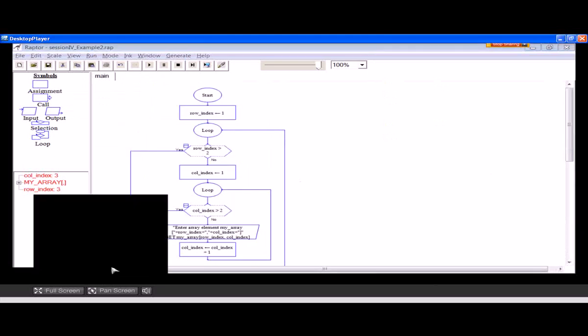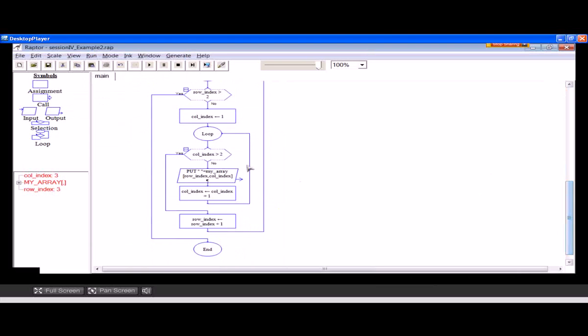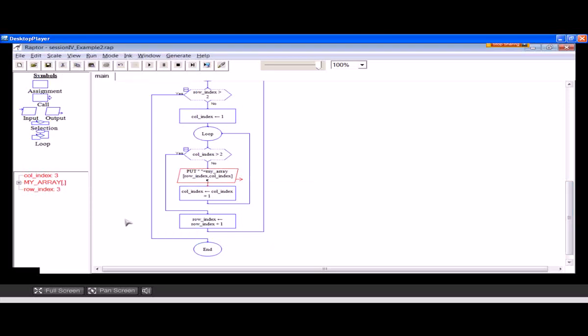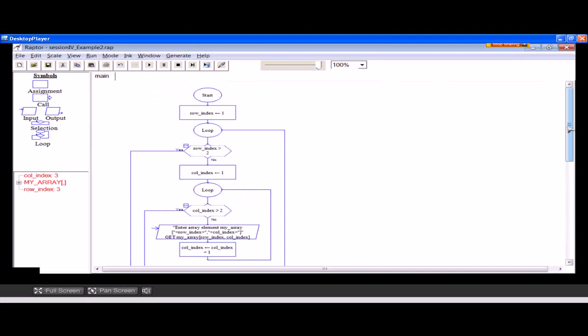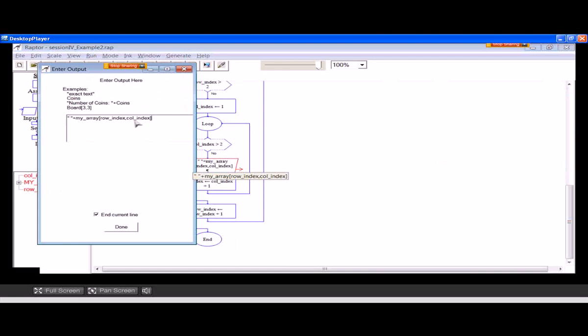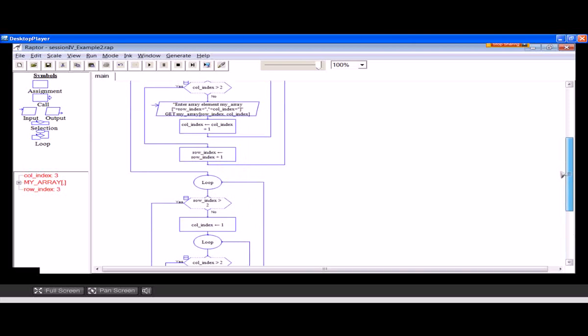What happened? Index. So we are doing column index. So why is it not displaying?